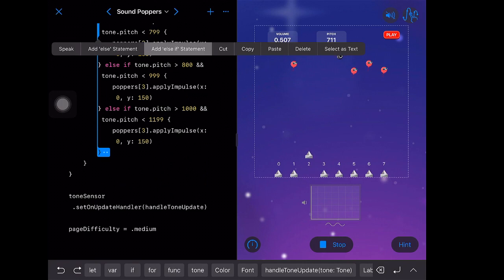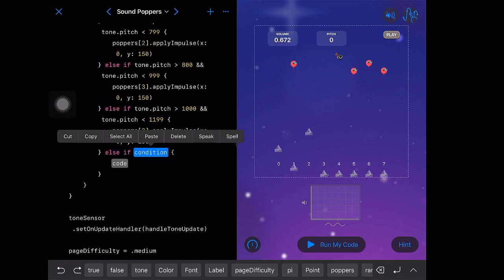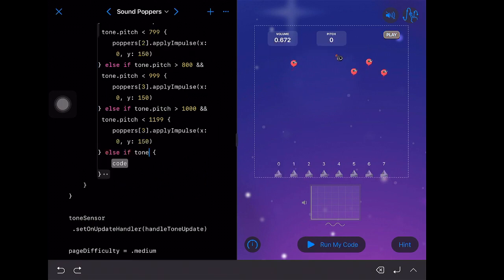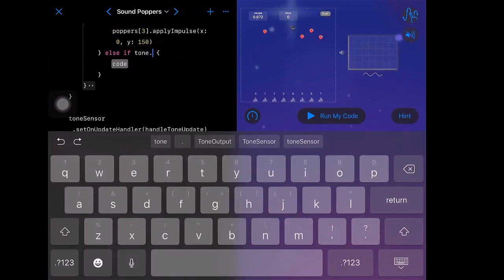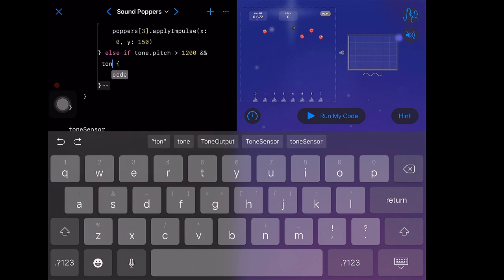We'll add another else if statement. We'll do tone.pitch is greater than 1,200 and tone.pitch is less than the next number up. So let's see what that's going to be. That's going to be 1399. And maybe we want to give bigger ranges here so it's a bit easier to get to our value.